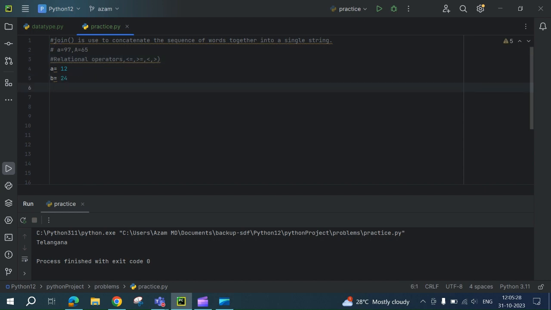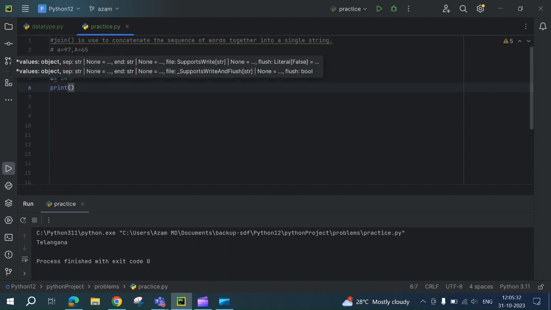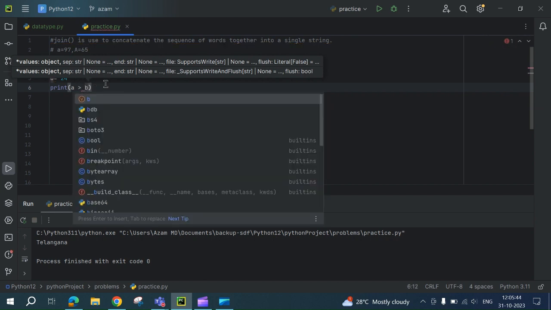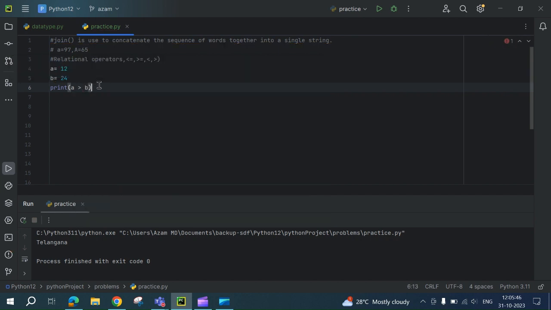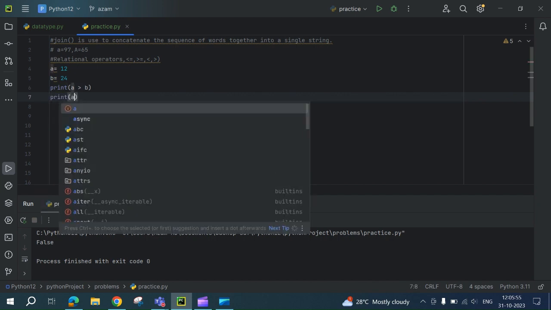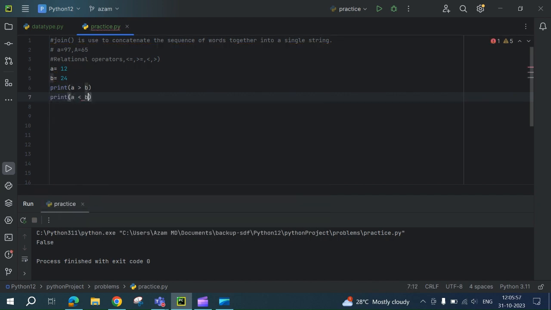So let's take an example with print. Relational operators always return a boolean value, whether it will be true or false, based on the specified condition. Let's check a is greater than b. Here our a value is 12 only, so it should print false. So it's printing false. We'll check all the conditions first.